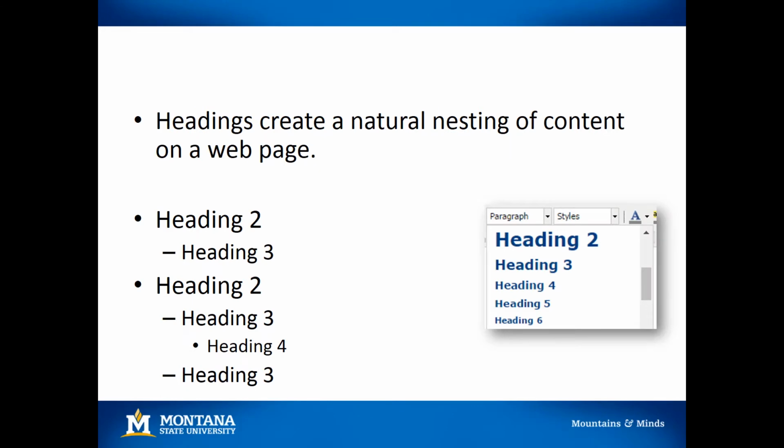Just to recap on what headings are, they create a natural nesting of content on a web page. Over here on the left, we have some heading 2, a nested heading 3 underneath it, another heading 2, a heading 3, heading 4, back to a heading 3. Pretty much what you would expect from Microsoft Word or any other editor on the planet. So just those tree structures of headings. And then on the right, we have from our WYSIWYG, our editor in the CMS, the headings 2, 3, 4, 5, and 6. Everyone should be pretty familiar with those now.